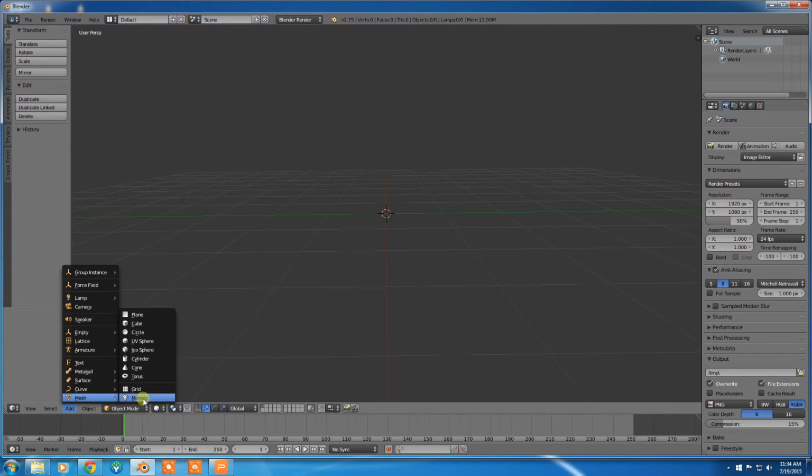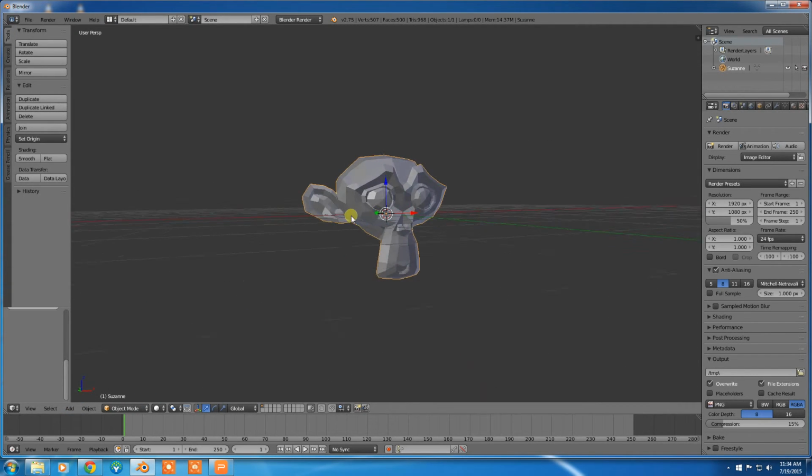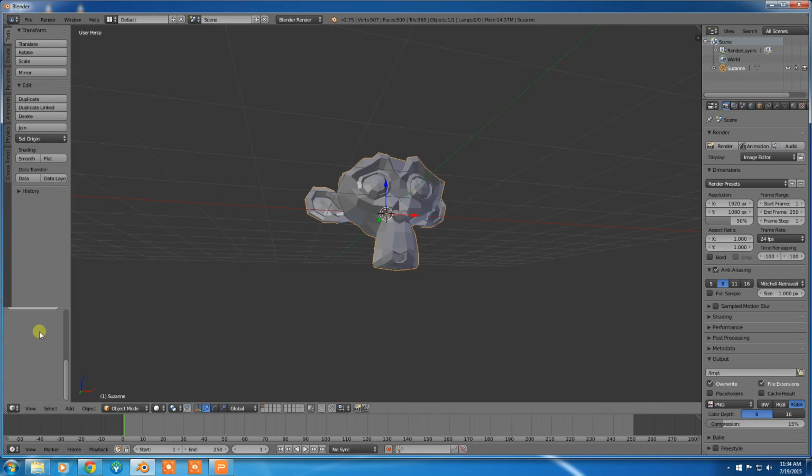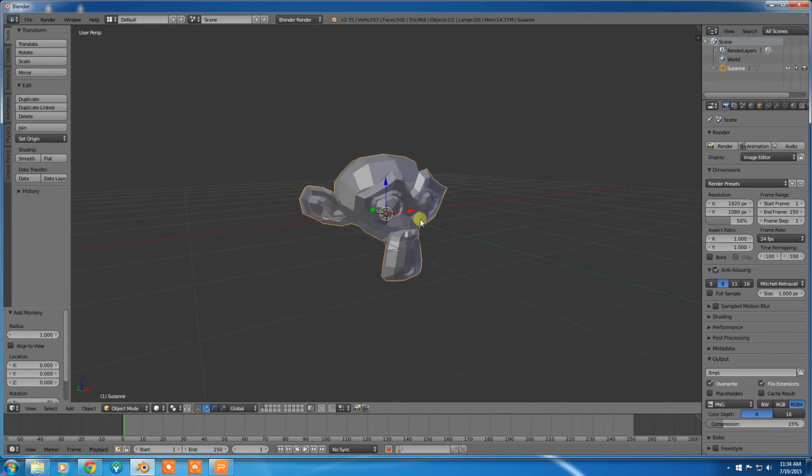And everyone's favorite, monkey, which is this little guy here. He doesn't have any options. He's just a monkey, and you can add him in.